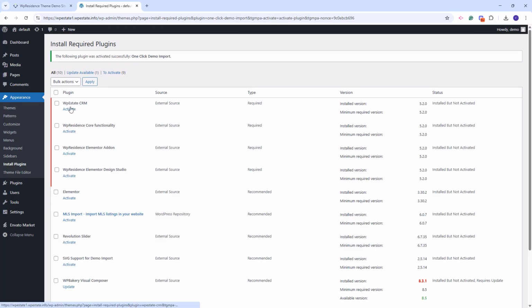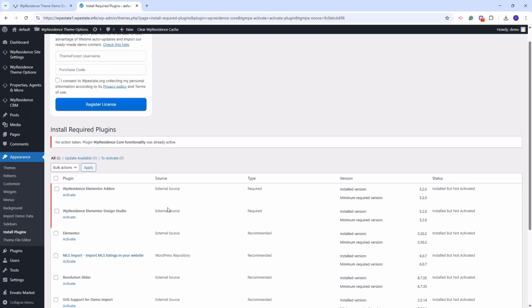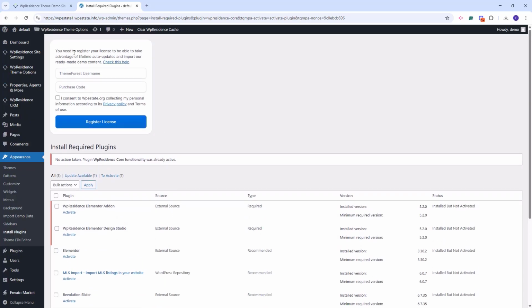The WP Estate CRM plugin will add to your site the theme CRM feature. I will activate it. The WPResidence core functionality plugin is mandatory for the theme to work correctly. I will activate it and refresh. Once you have this plugin activated, you will see the theme sections added here and the box for the license.